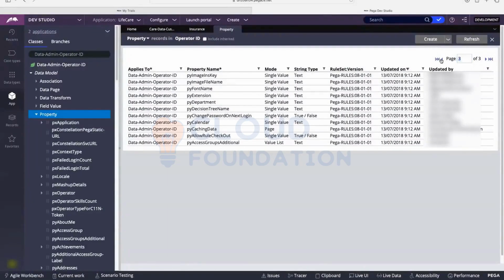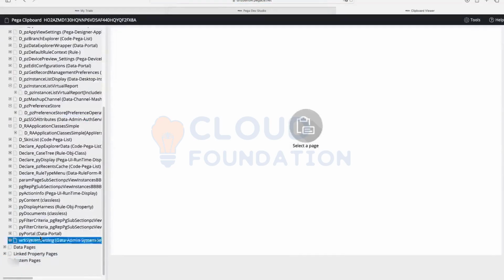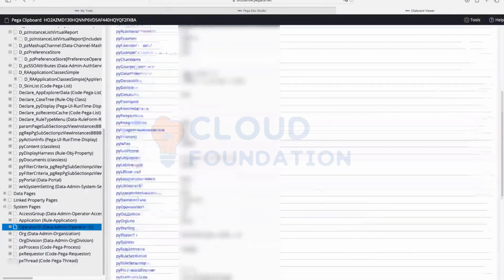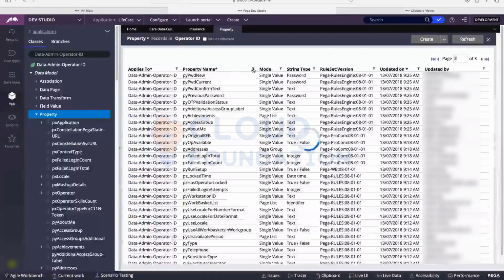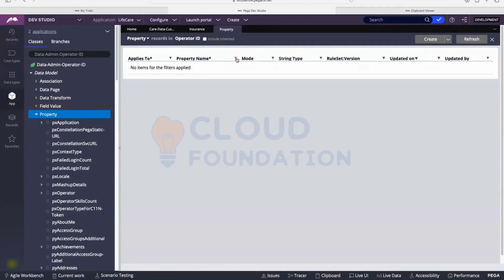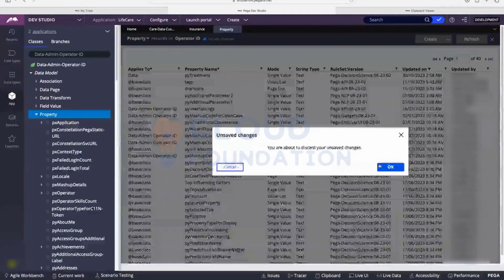There was one with name also. I can try to find it from here. System pages. Creator ID. This one. pyUserName. It is not showing here. Anyways, but we can reuse those properties.